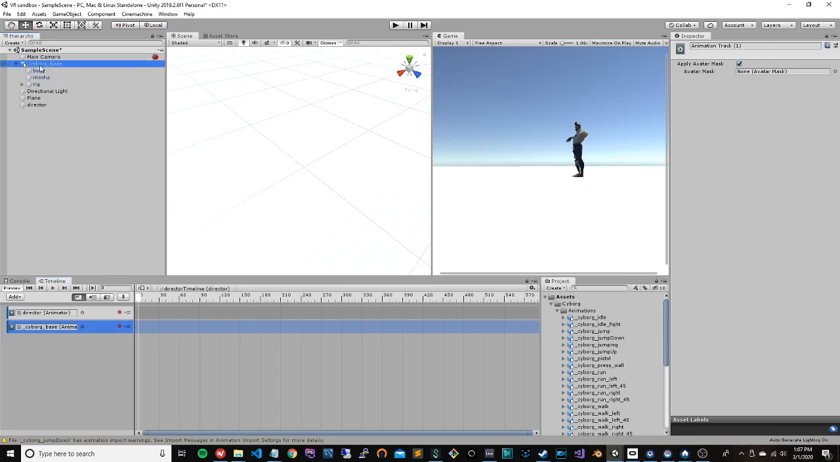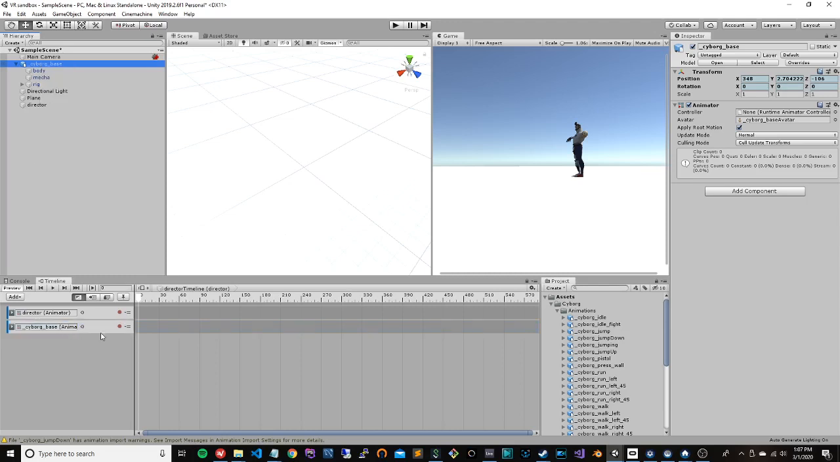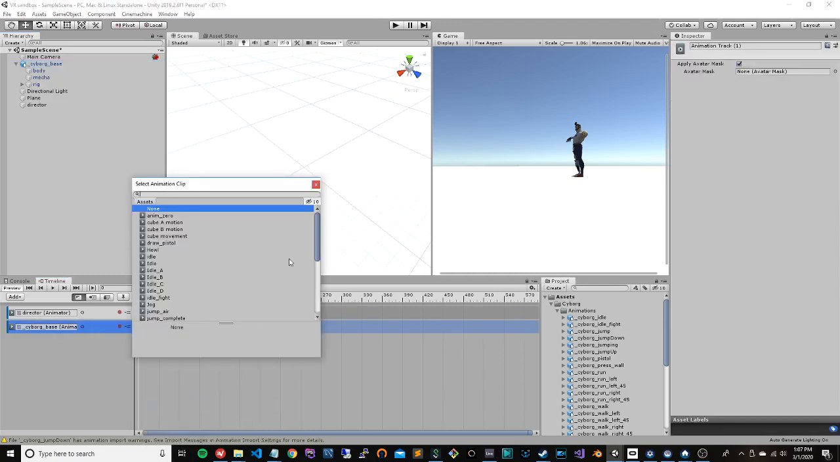Okay, wait a second. So this character... Wait, let me see something here. Go to a walk animation. Oh, it is here. Okay, so this is live debugging, you guys, or live troubleshooting. This happens a lot in Unity. And if you become persistent and resilient, you can succeed.